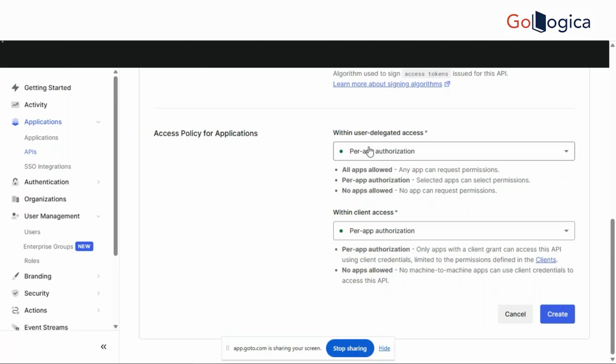Per app means only selected apps. You will only select which apps will get which permissions. We will have an option to select which apps should get the permission. No apps allowed means nothing; other apps cannot get the permissions. So these are the three access policies for applications.